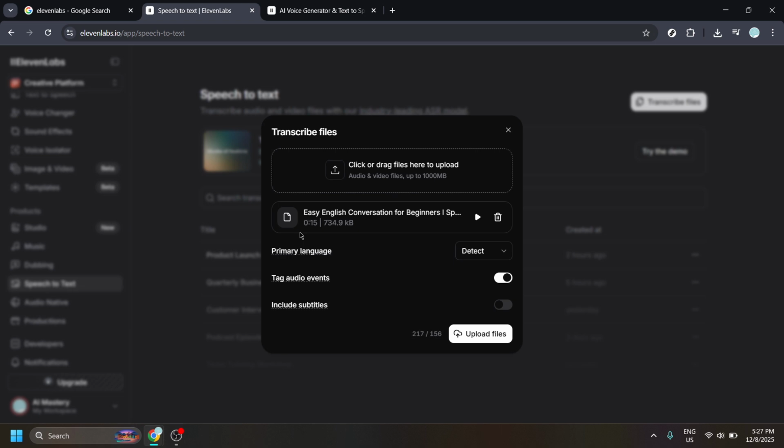Now upload a file. You can select one from your computer or drag and drop it into the upload area if you see that option. Double check that you picked the correct file, especially if you're working with multiple versions. When you're ready, click Upload Files to start the transcription.